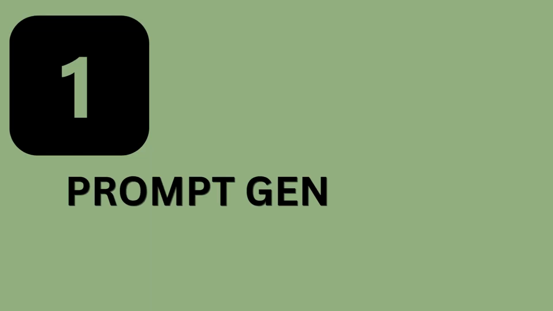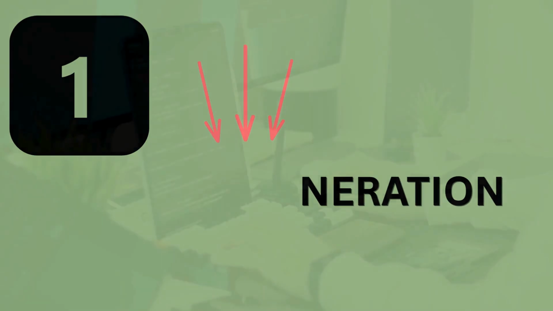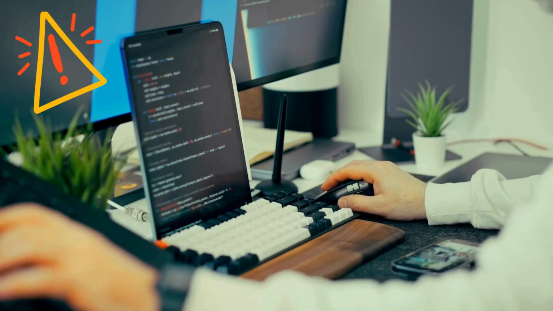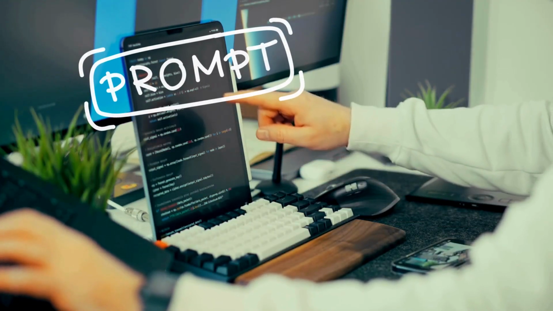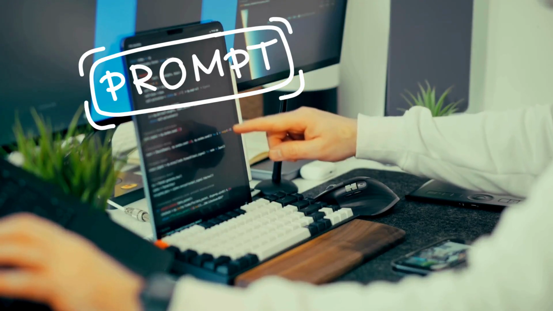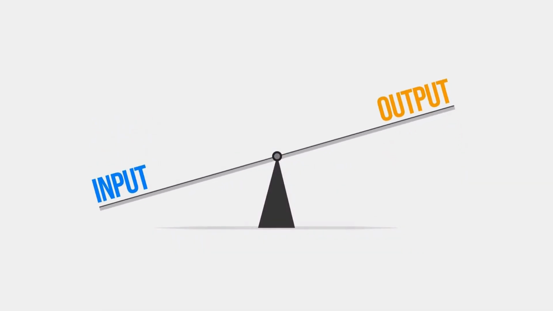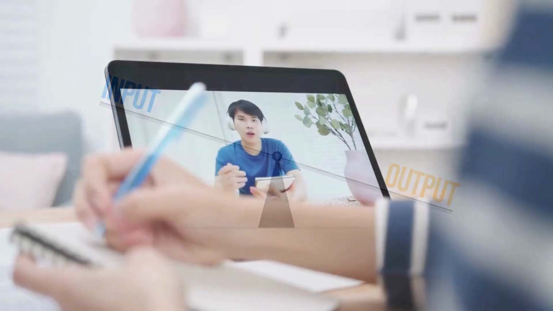Prompt generation. The most important step. Don't skip this. All right, step 1. And I want you to pay extra attention here because this is genuinely the most critical part of the entire process. Prompt generation. Here's the simple truth. If your prompt is strong, your output will be high quality. If your prompt is weak, your video will look average. It really is that simple.